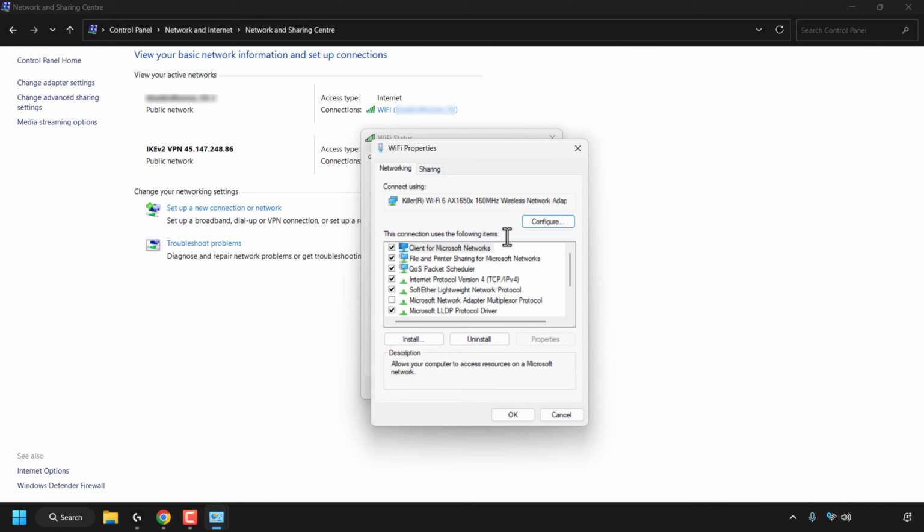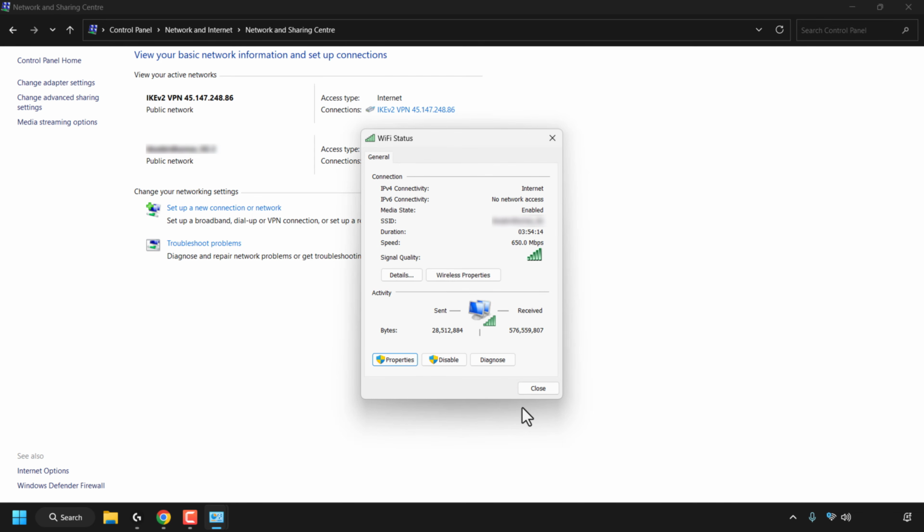And then underneath where it says this connection uses the following items, scroll down until you see where it says Internet Protocol version 6 TCP/IPv6. It is currently checkmarked as we're currently using this type of networking on our Windows PC. To disable it, uncheck the box and then click on OK. We can now click on Close.